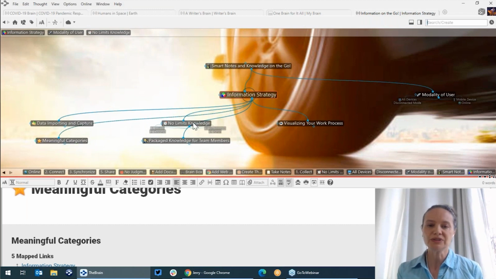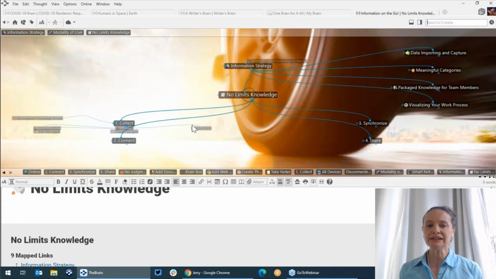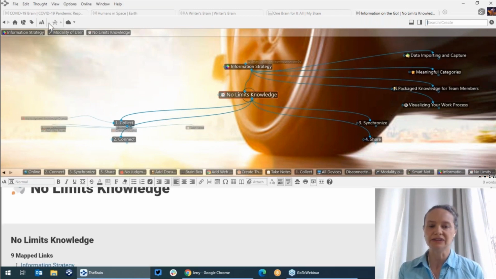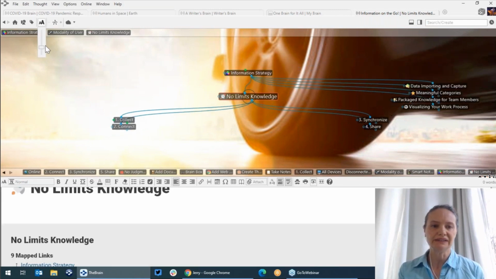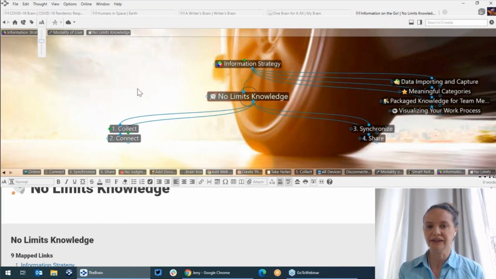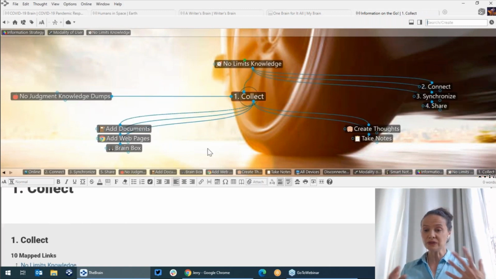In terms of that, what we like to talk about here at TheBrain is no limits knowledge. And really what that means here, and I'll just make this a little bigger, is you can put anything in and any amount of thoughts into a brain. So the first step to your no limits knowledge base is to collect. You can start with your name or your project name. And then, of course, you can create thoughts.